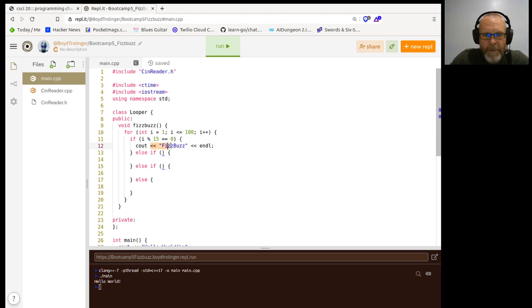So remember, every time you switch to a different kind of output, you repeat the operator. We call it the insertion operator. So cout is the console, print to screen. So I'm going to print this FizzBuzz string, and then I'm going to switch, and I'm going to spit out the line break marker, endl, line break. So we check for evenly divisible by 5 and 3 first.